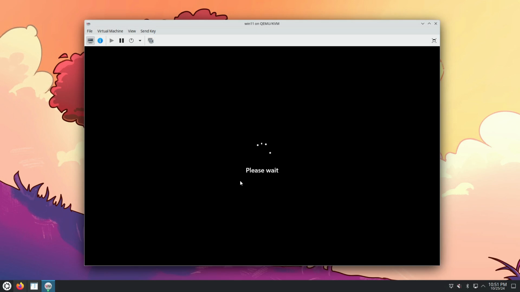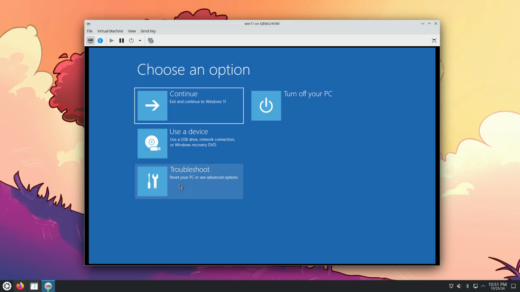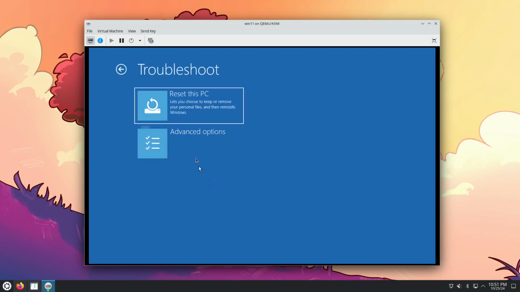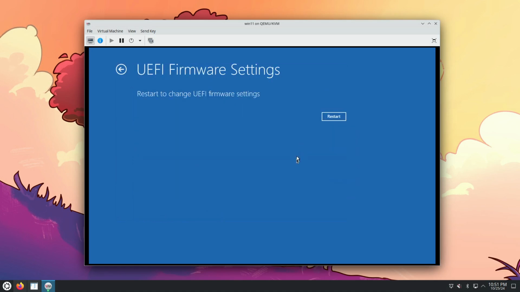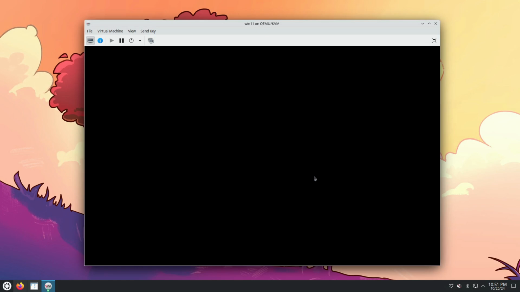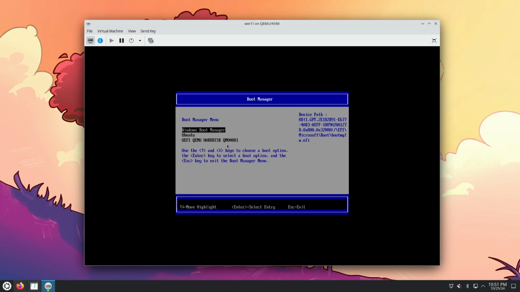And now it will boot into a menu where it asks if you want to boot into the UEFI text user interface, which we will say yes to. So advanced options, this one, advanced options again, and then we go to UEFI firmware settings. It will reboot the computer once more. But this time it reboots into the text user interface of UEFI. In here we can go to boot manager and select Ubuntu.